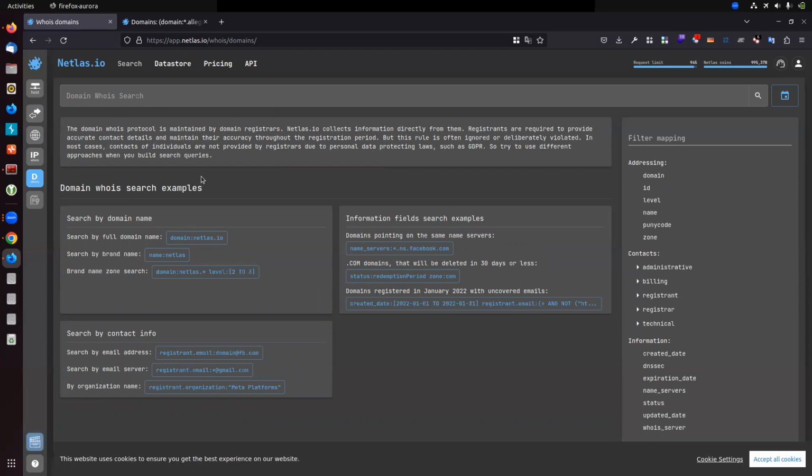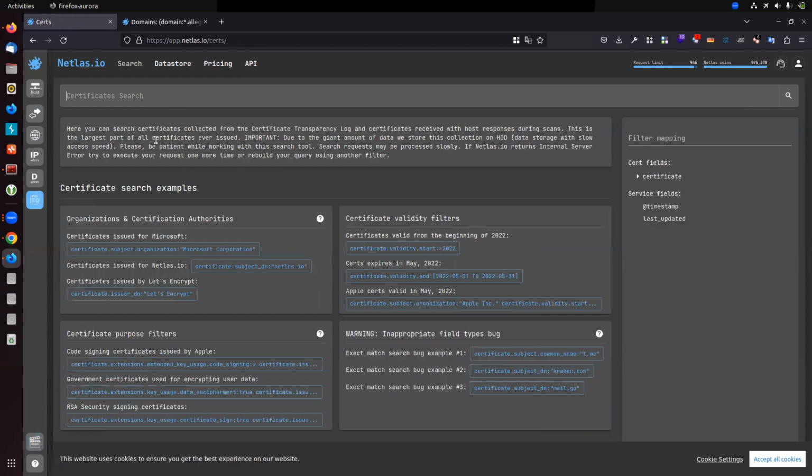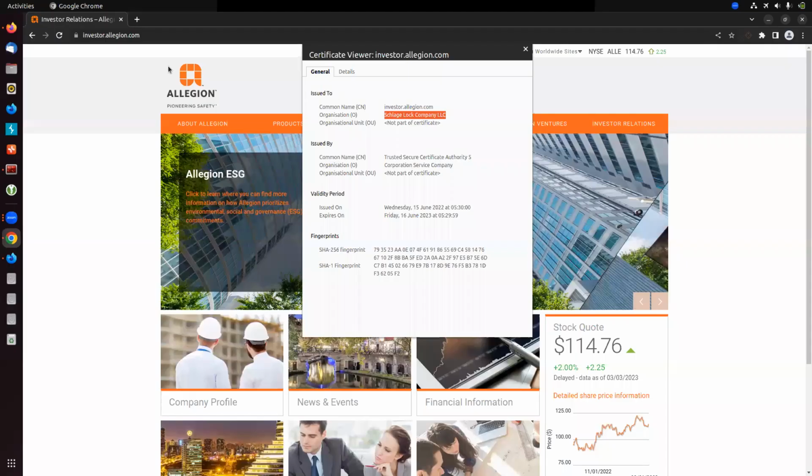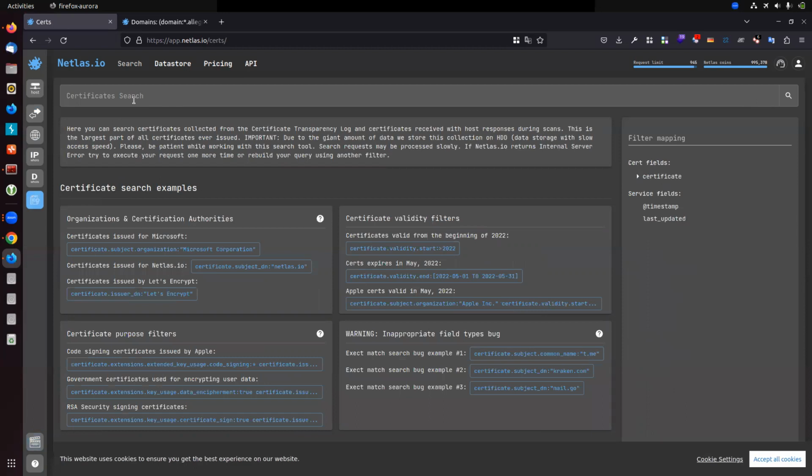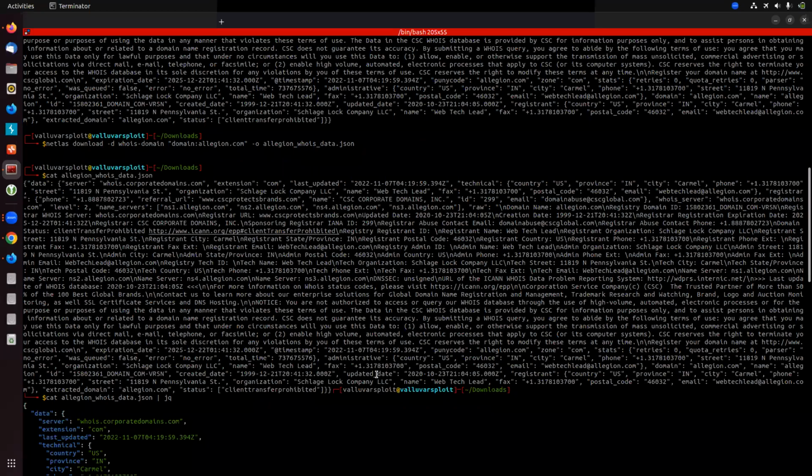So we downloaded the data and parsed it using JQ. And we found the organization name by going to the organization's main website. Using that, we used the filter and downloaded all the certificates, and we parsed the data using JQ and downloaded the subject alternative name, SAN. By using that, we downloaded all the domain names and subdomain names, and we performed the same thing using the CLI.